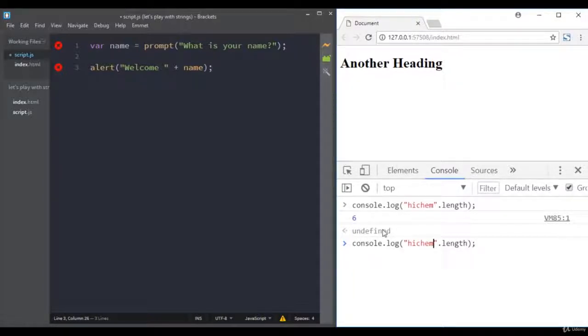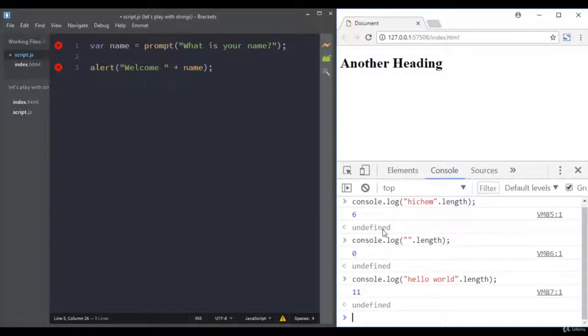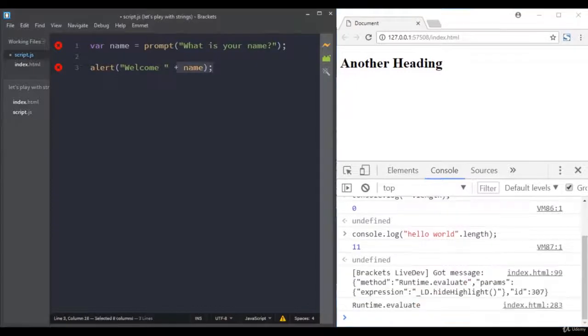Great. Let's see it with an empty string. Well, it returns 0. Let's try a longer string. For example, hello world dot length. It returns 11. Now let's create an alert pop-up that displays the length of the input entered.